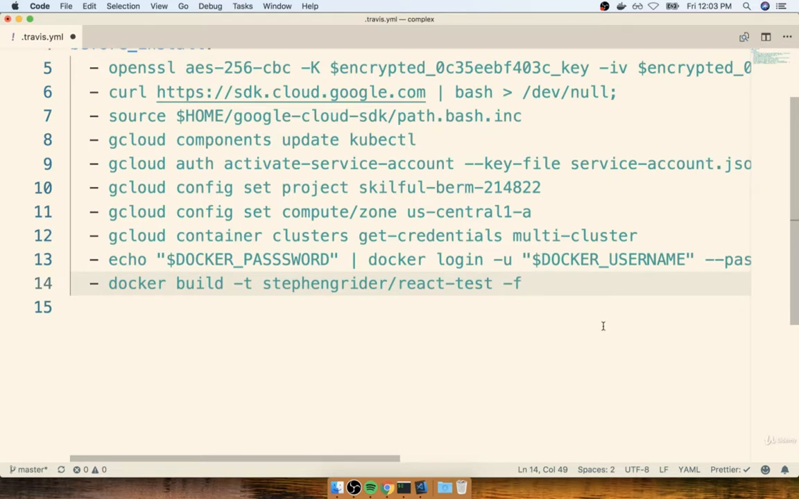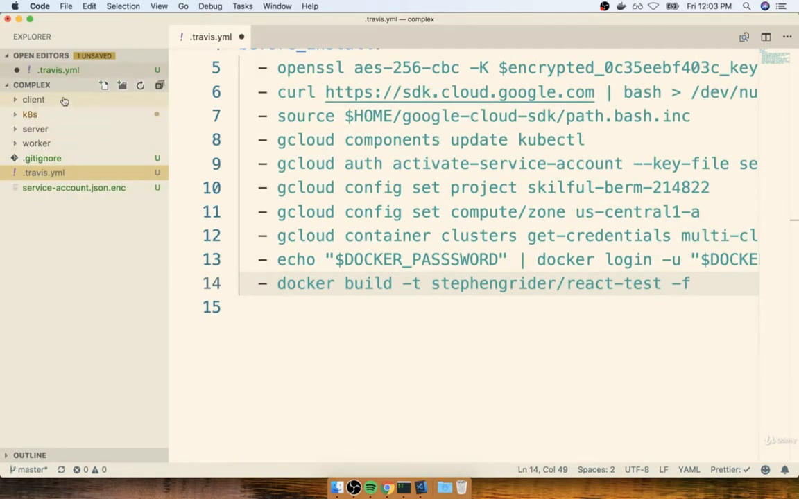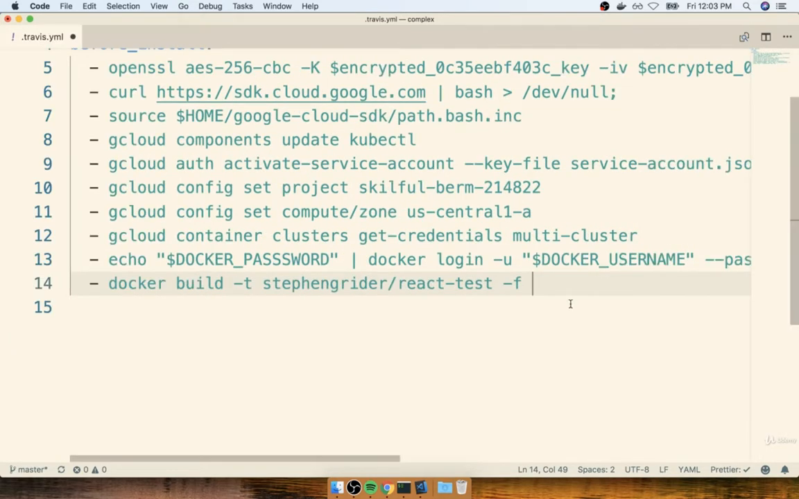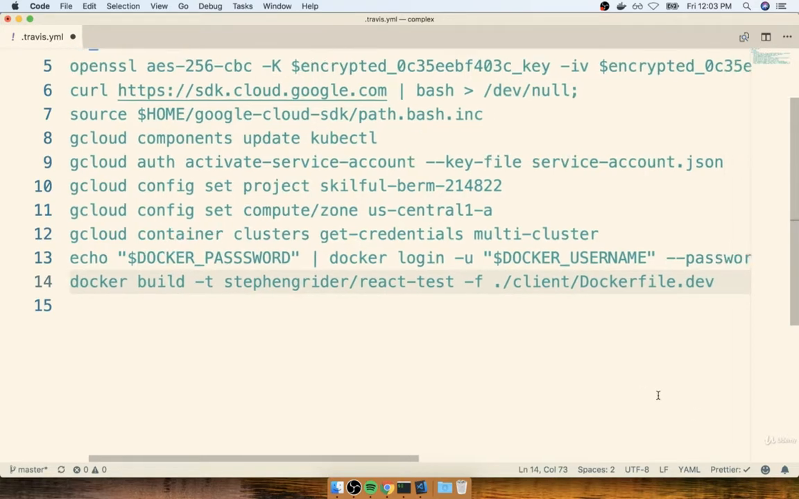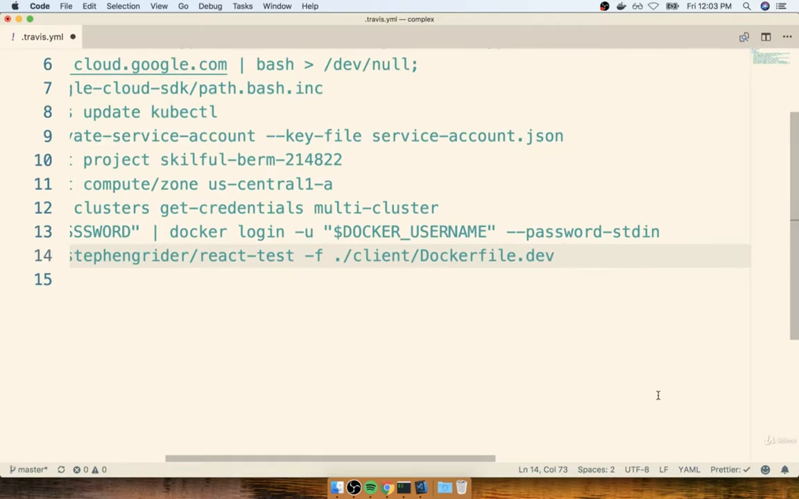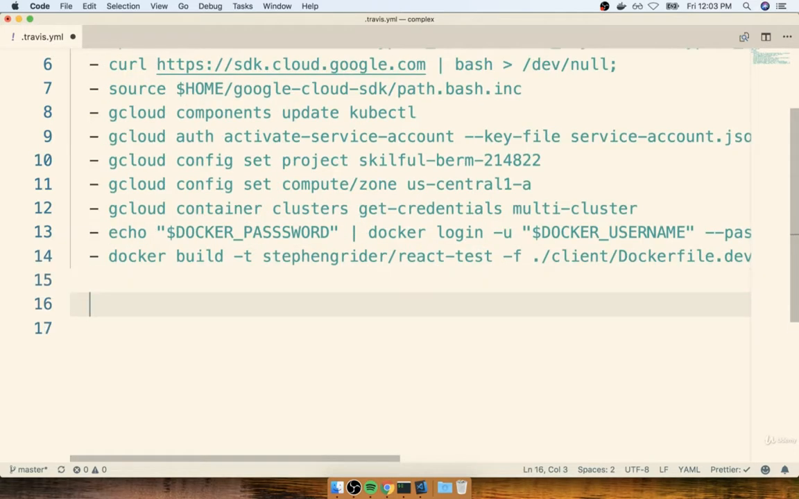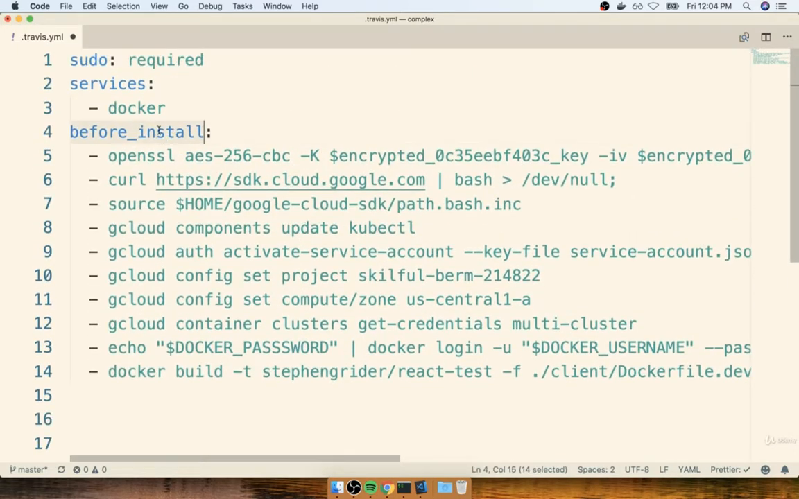Remember, we need to provide the relative path to our Docker file, and that Docker file is nested inside of the client directory. So for -f, I'm going to say ./client/Dockerfile.dev. And we specifically want the development version because only the development version of the Docker file has all the dependencies required to actually run our tests. And then after that, we'll also specify the build context on the very end. The build context is the client directory. So make sure you get the -f for the Docker file and then the build context on the end. All right, so after that, we're all done with our before install section.